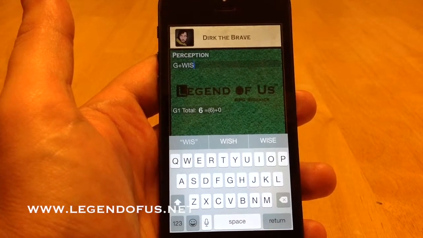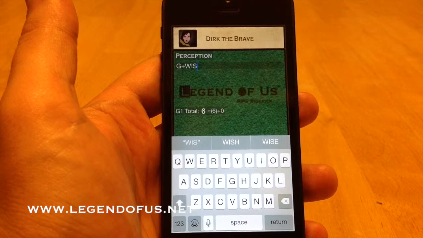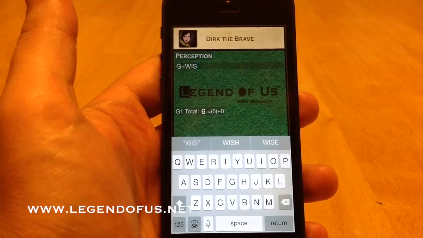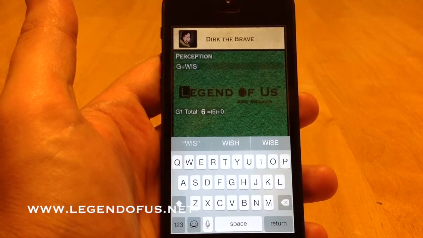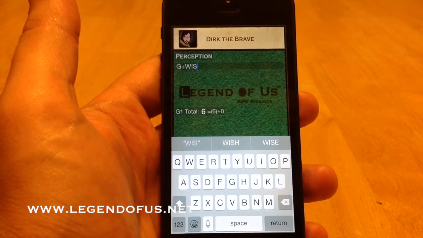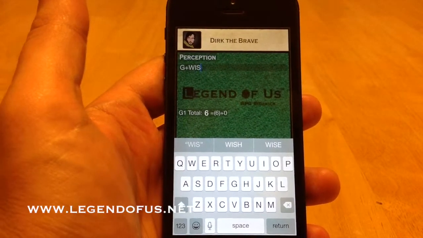Perception was G plus wisdom, and G represents what was in the cup. So G in this app stands for group, and can either be just a G representing all groups, or it can be G1, G2 through G12.